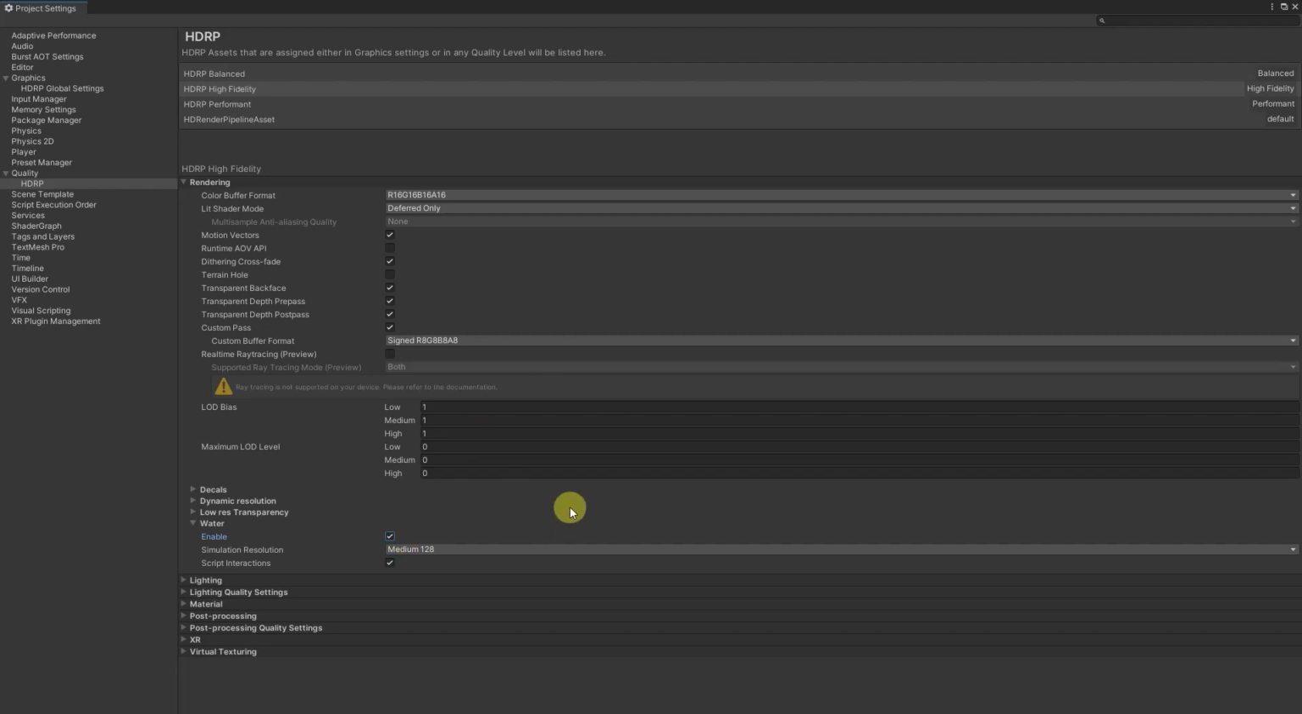Why do we need to do that? Because this real-time software needs to optimize. So it will turn on, or you will turn on, only what is necessary. Then the rendering should be faster and it will use less memory. So if you don't use water, it's better to turn that off.